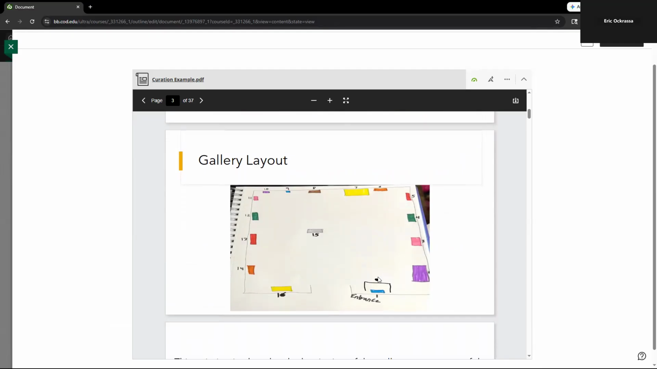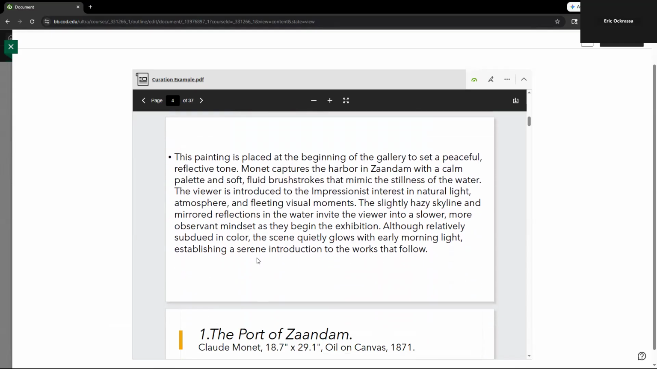Then the third slide is going to be your gallery layout. Now, this is a very basic gallery layout, just sketched on a piece of sketchbook paper. But it does still give me all the information that I'm looking for. You walk in, here's an entrance, and they are numbered. Look, 1, 2, 3, 4, 5, 6, 7, 8, 9, 10, 11, 12, 15, 16, right? And we're starting at one piece, right? Here's 1.